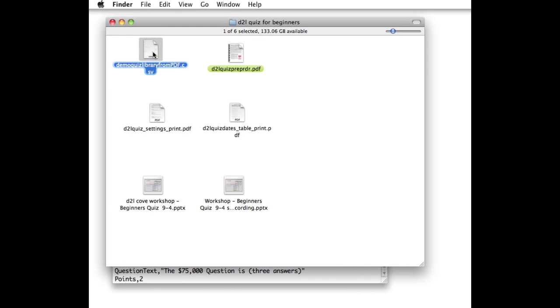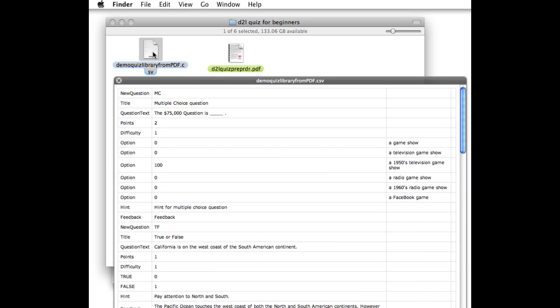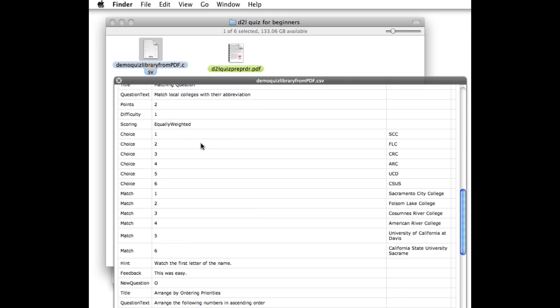When we preview the CSV, remember that's a comma-separated values file. This preview reminds us that the commas separate, they delineate the content. So we see columns like in a spreadsheet. So somehow all of those questions end up looking like this.